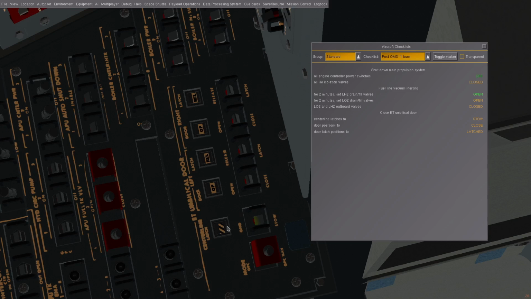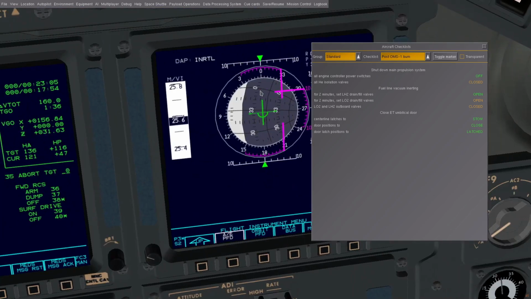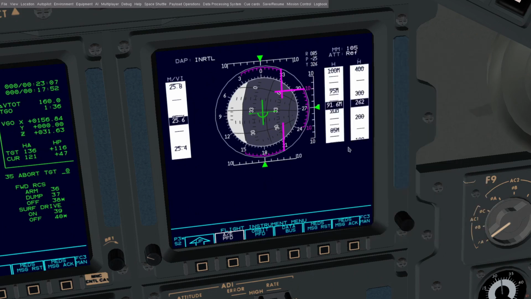And now we're going to wait for that. And it's stow. Door positions to close. So we're going to close the doors that we can't see. The doors are now moving, and they're now closed. So now we can latch them. And they are now latched. So that's done. Now we just need to wait for orbital insertion.